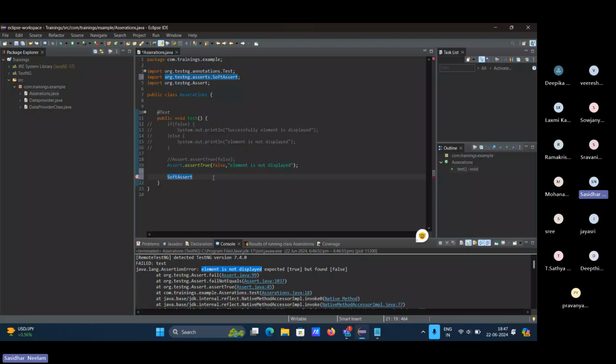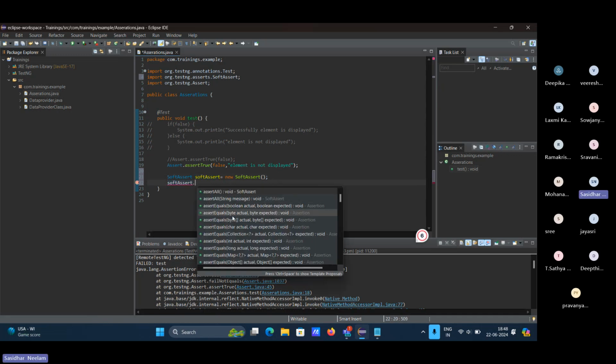Soft assertions. So we all know the soft assertion has a non-static method. So that is the reason I'm creating an object for the soft assertions. Instead of this, soft assert equal to new.